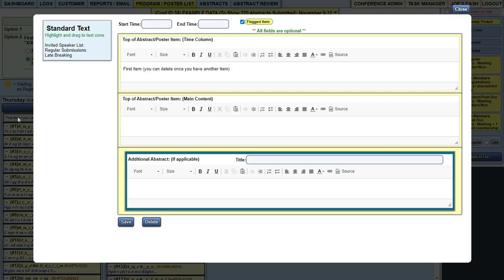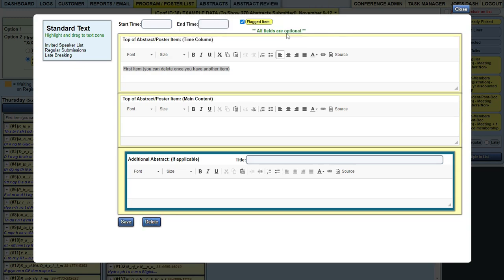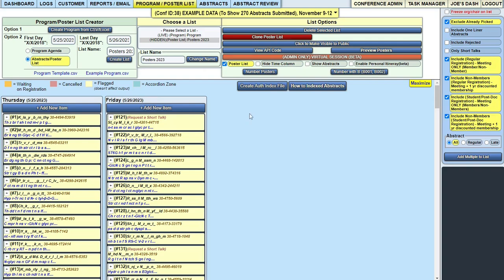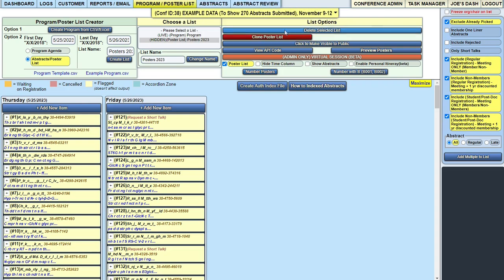There's this placeholder one. This placeholder is so you can have a titling or whatever you need to. You can delete it, or if you want a title, you can leave it there. I'll delete it for now. Now we have our poster list. We want to number them, so I'm going to click number posters and hit OK. And now the posters are numbered.